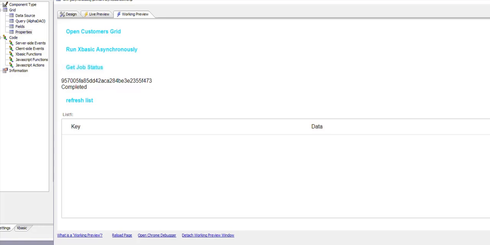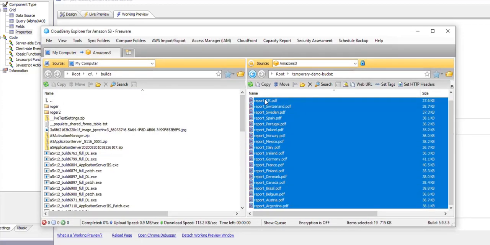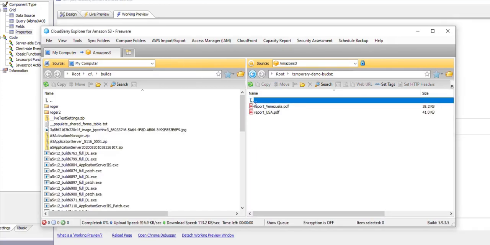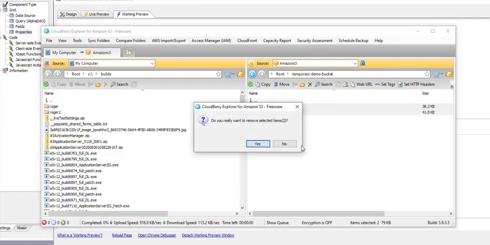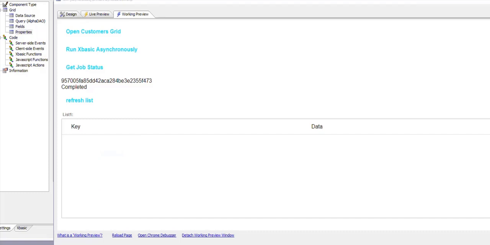So let's fire this off again and show that while this Xbasic code is running asynchronously, we can continue to do other things in our component. So I'm going to go here and delete all of these reports. So now this bucket is empty again, and then we'll kick off our asynchronous job again. That's going to give us a new job ID, which we can use to query the status.